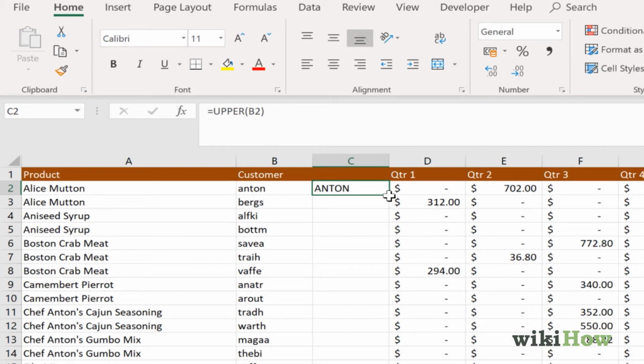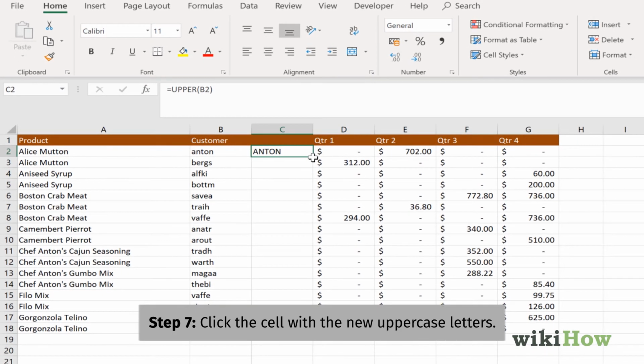To apply this change to the entire column, click the cell containing the uppercase letters to select it, then drag the small square at the bottom right corner of the cell down to the final row.